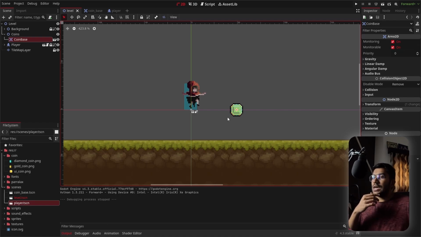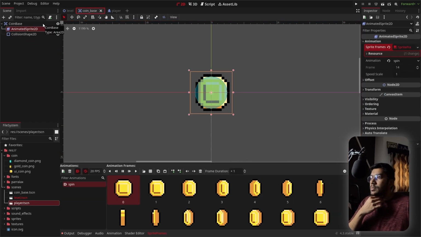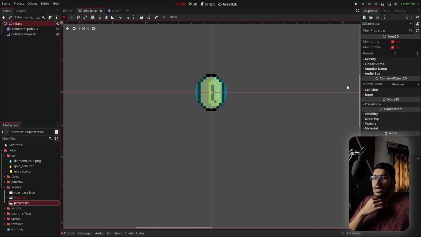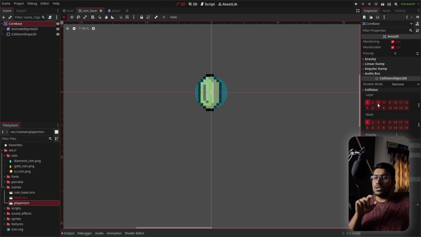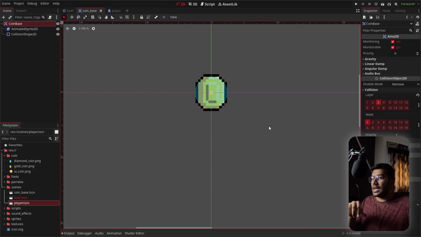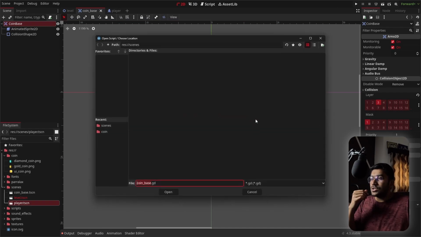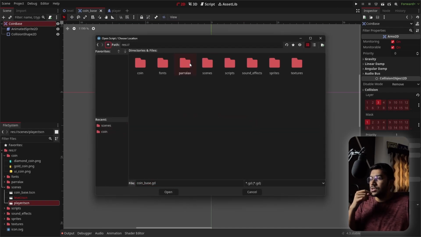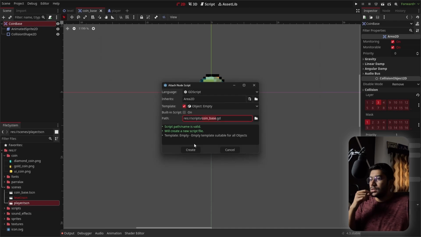Okay, so the next thing is I want this coin to detect if the player has entered the area or not. For that, go to this coin base, select this area 2D, and first of all change the collision layer to items and not the player. That's for the collision. Save this. Now to detect that a player has entered this area 2D, I want to attach a signal, and I cannot attach a signal without a script. So for this coin base, let me add a script, save it in the scripts directory, right here, and create.